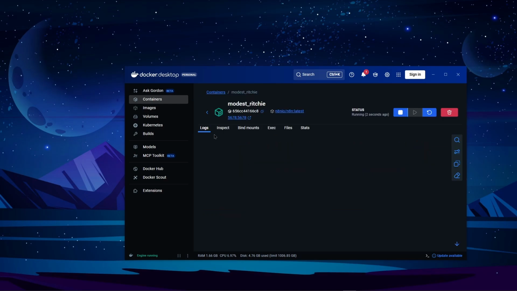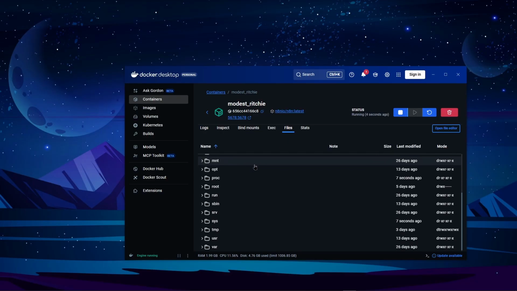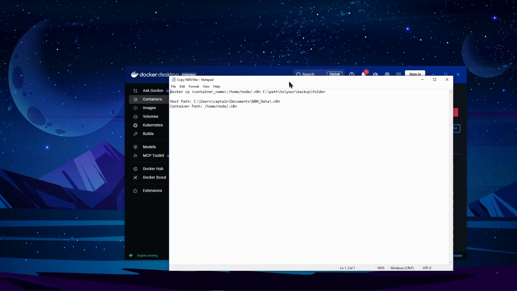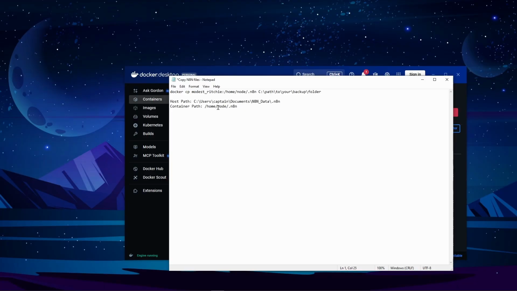Then you want to click on the container, and if you go to files, you see that all your files are right here. Now what you want to do is take this file and copy it over to your file manager. Now to do that, we're going to run this command right here that says docker cp. Now the first part of the command is the name of the container. So in my case, the name of my container is this right here. So we take this, copy it, and paste it right here.